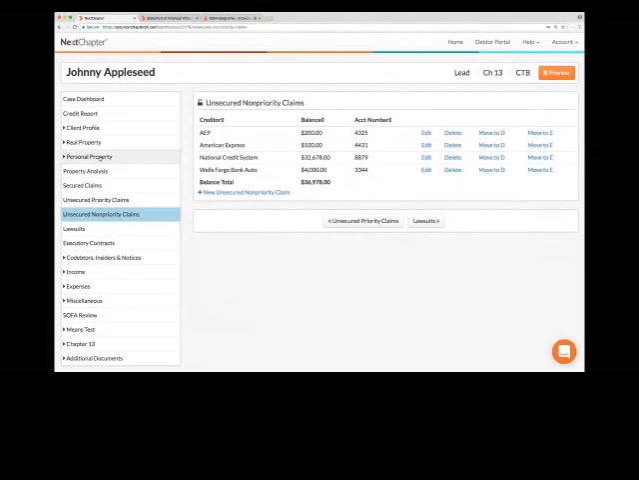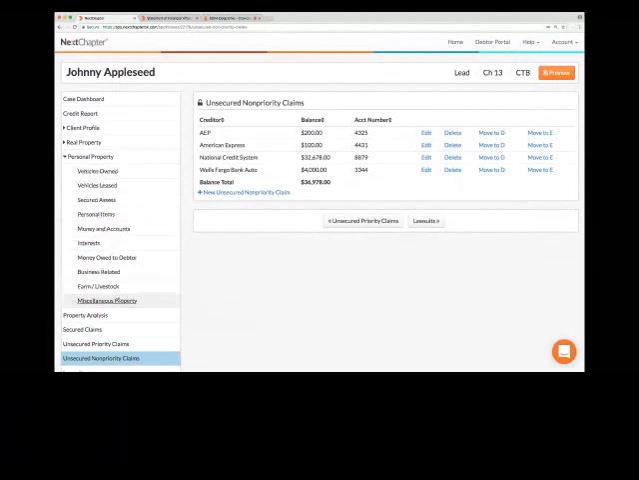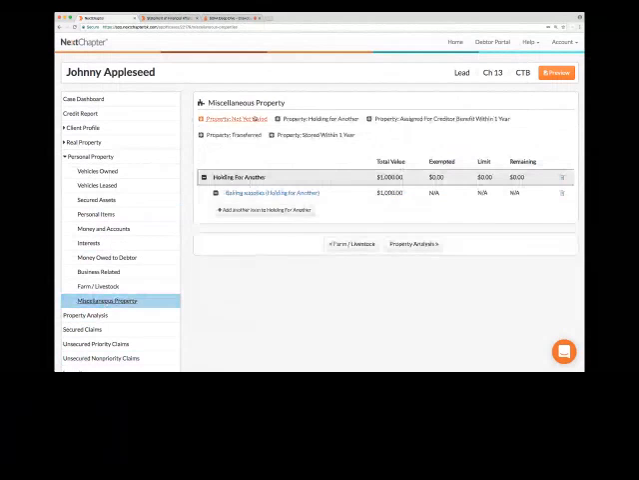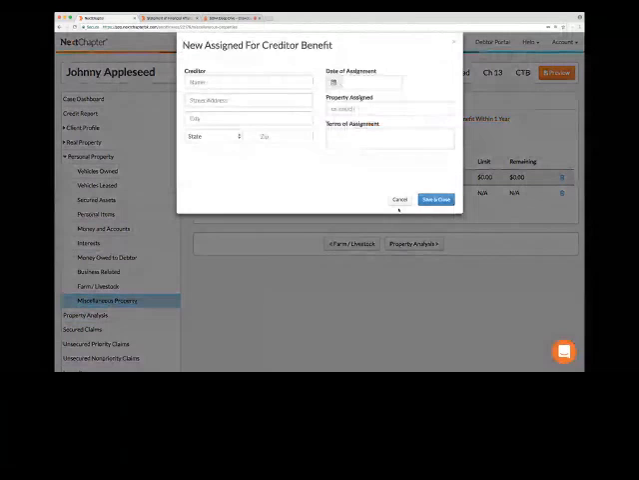So the first is under personal property. The very last section here is miscellaneous property. And if you take a look at these categories, you can tell that these are questions that are specifically for the SOFA. So property assigned to a creditor within 1 year, we ask that in here.